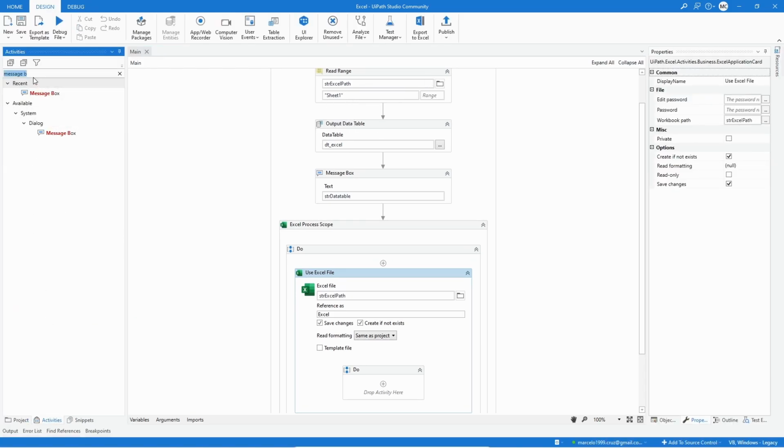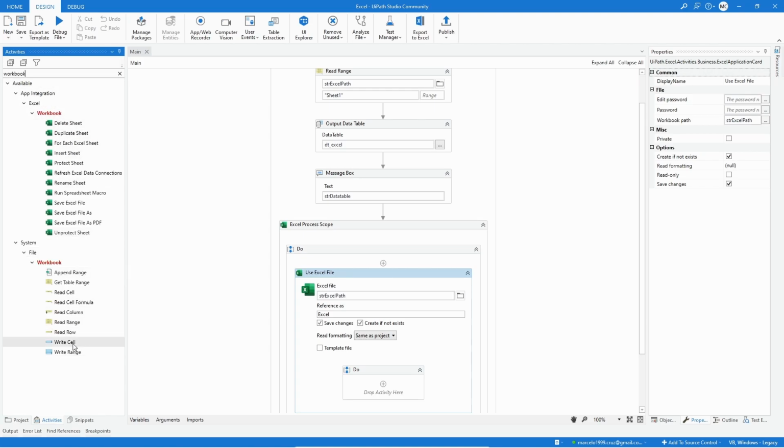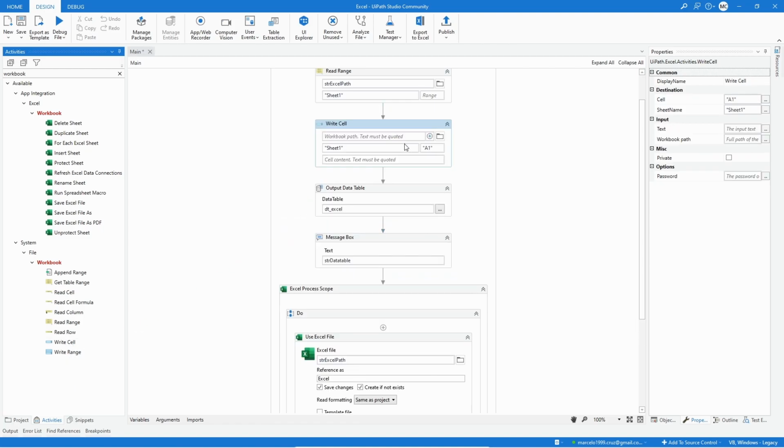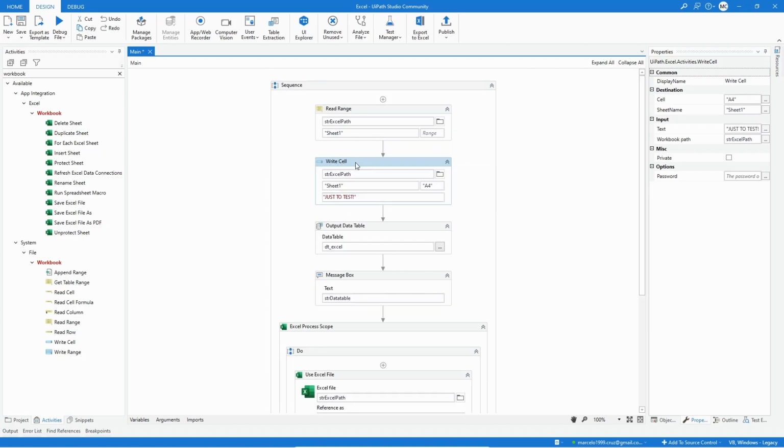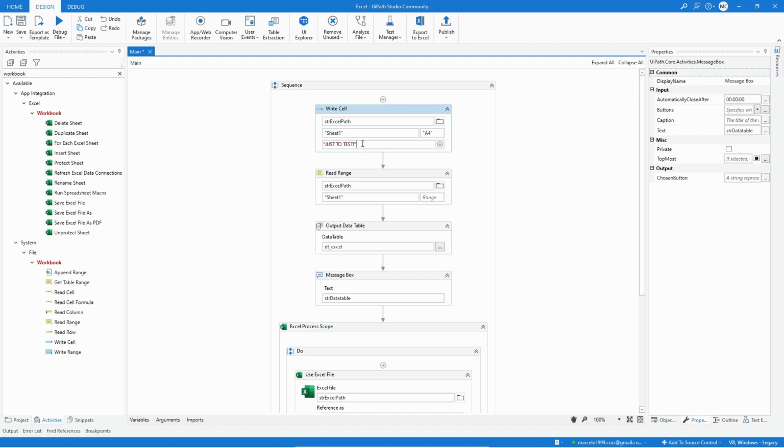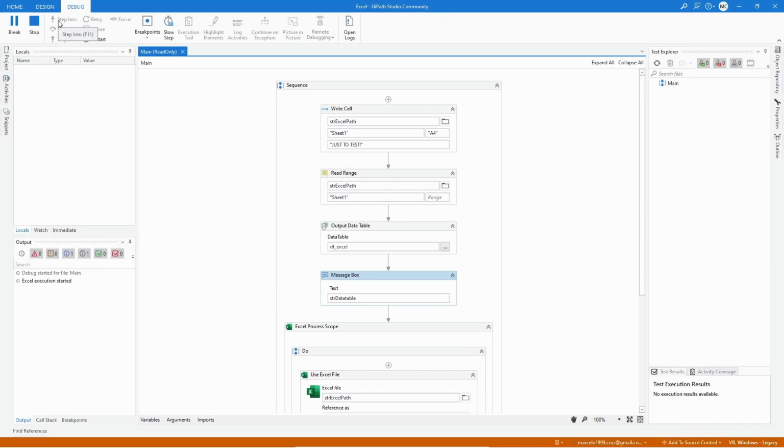So let's just try another activity from these workbook activities. Let's search here workbook. Let's try, for example, the write cell activity. We just need to indicate the path to the Excel file. Then we need to indicate the cell where we want to write. So for example, let's use A4. And now let's indicate the content to write on the cell: just test. Now let's move this activity to be the first executed, so then the Excel will be read and we will see the content that we have written on the message box. And as we can see here on the message box, the content that we have added with the write cell activity.